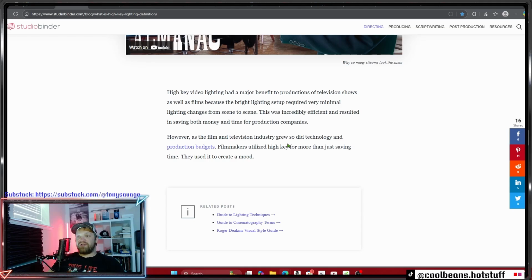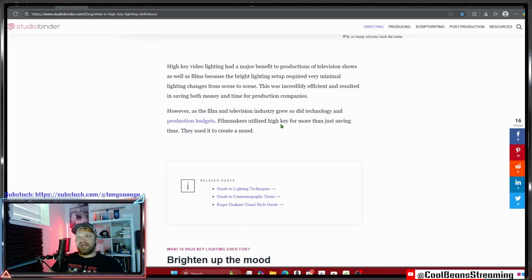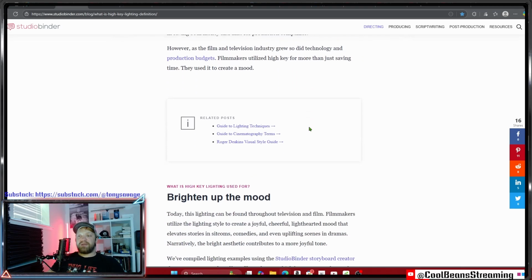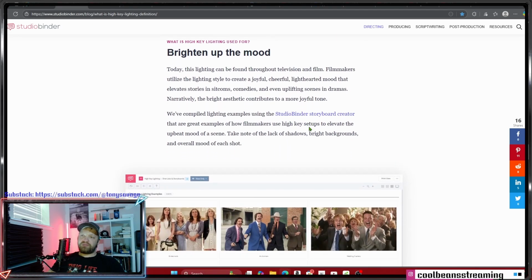However, as the film and television industry grew, so did technology and production budgets. Filmmakers utilized high key for more than just saving time, they used it to create a mood. Today, this lighting can be found throughout television and film. Filmmakers utilize the lighting style to create a joyful, cheerful, lighthearted mood that elevates stories in sitcoms, comedies, and even uplifting scenes in dramas. Narratively, the bright aesthetic contributes to a more joyful tone. And that really is what we're looking for as far as what we're learning about this lighting for, right?